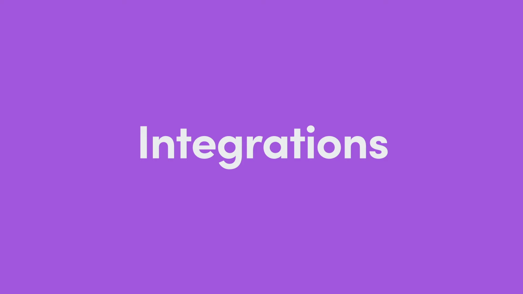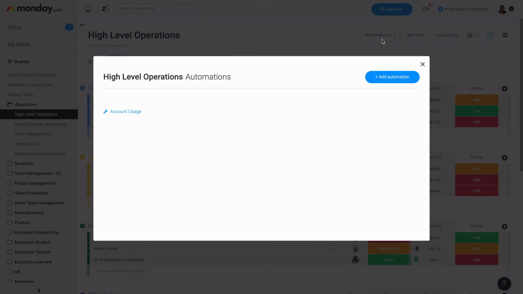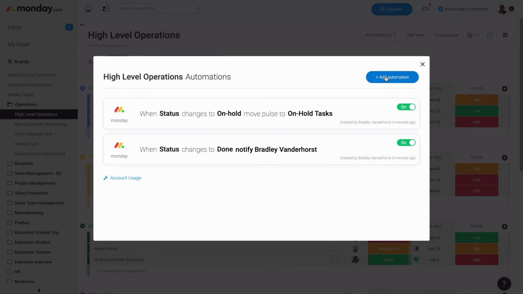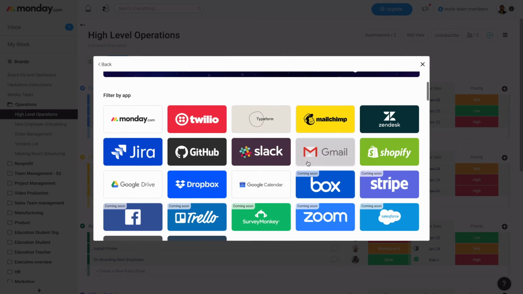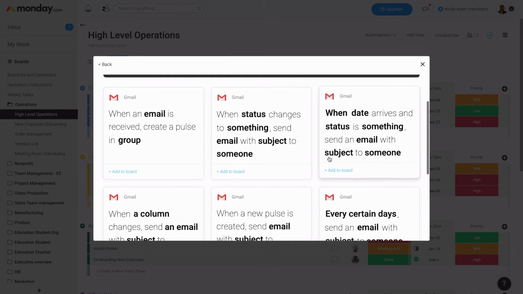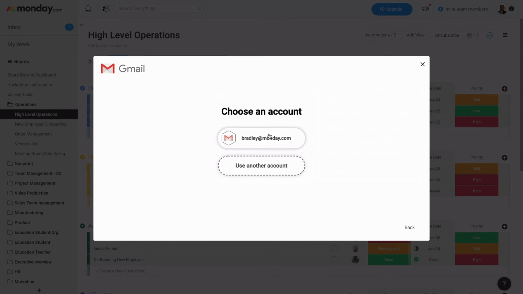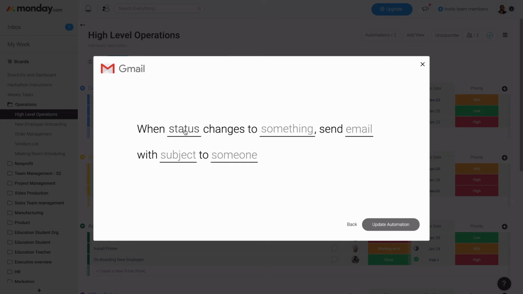Now let's look at an integration with a third-party platform. So just like we added an automation, we're going to go back and now we're going to add an integration. And in this case, we're going to use Gmail. So here we're going to click on Gmail. And the integration that we're going to do now is when a status changes to something, send email with subject to someone. So in this particular scenario, we're going to select your particular email.